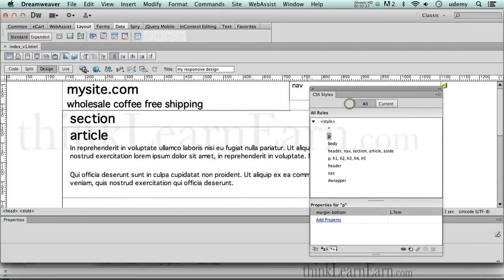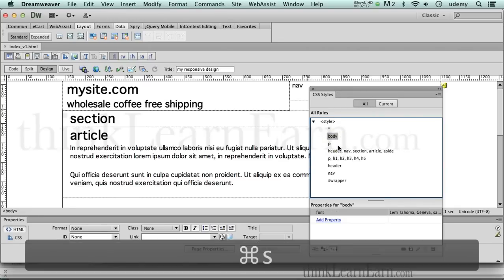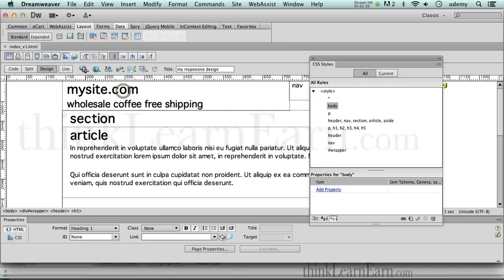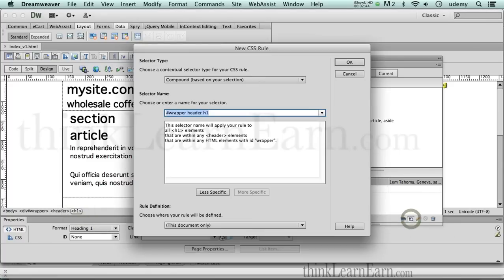Okay, now we don't have a rule for the H1 tag. Incidentally, body should go right there. So let's create a rule for the H1 tag. How would I do that? In order to affect the tag, I need to select the tag. I put my cursor here, and I click right there. And I say, New CSS Rule.